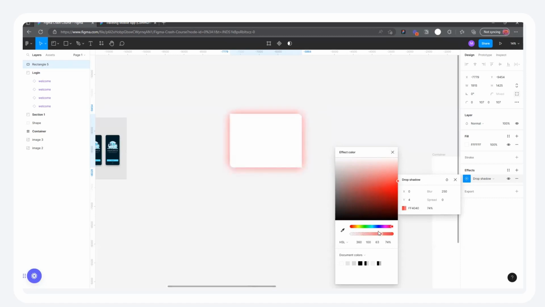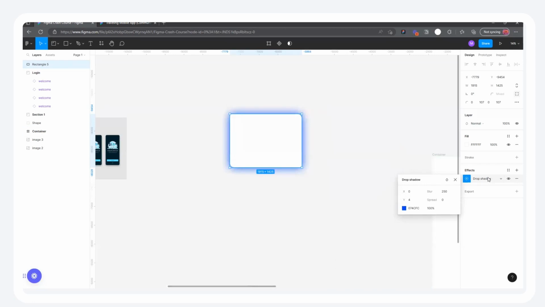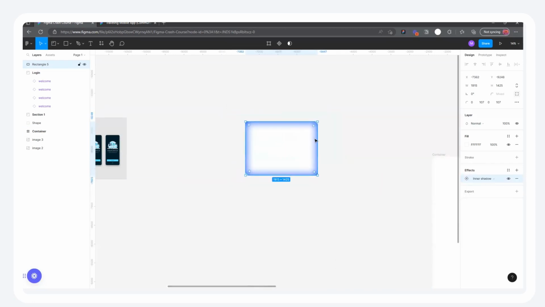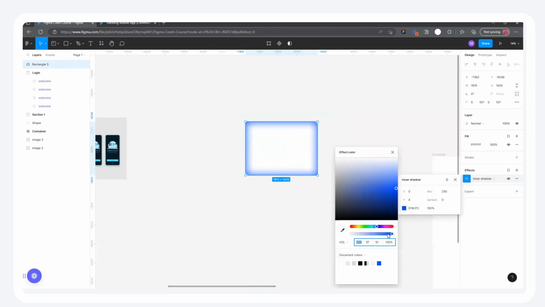You can see the shadow has changed color. You can choose to change the color of your shadow to any color that you want. You can choose to reduce the opacity as well and increase it and change it to any color that you want. You can choose to put the shadow inside the element. You can see the shadow is now inside the element, and I can also modify it, right? I can also change the color of the inner shadow.